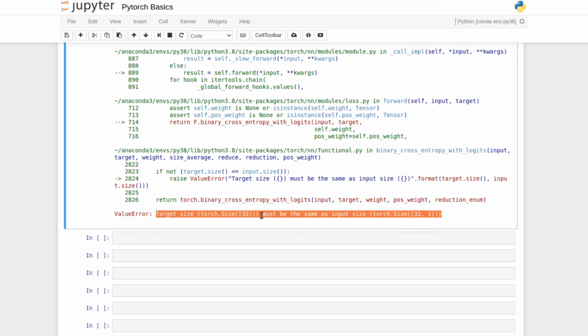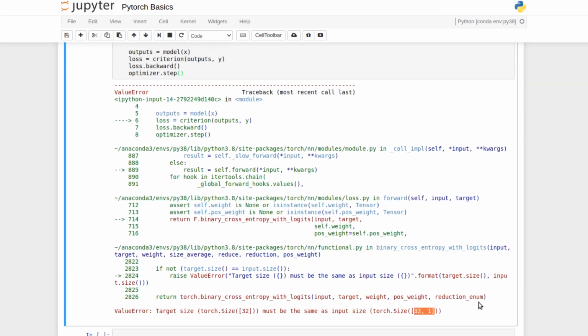This one says that torch size 32 must be the same as input size 32, 1. Okay, so obviously we have something that's size 32, something that's size 32 by 1. That's not the same, so what's broken? Come and look, it's exactly the same line, even the error, the criterion. And now we don't really have as immediately obvious a way of seeing what's going on internally. All we can really see is that during the actual call to the underlying function that uses the binary cross entropy with logits, something isn't lining up correctly. And it's throwing an error because target size doesn't equal input size.